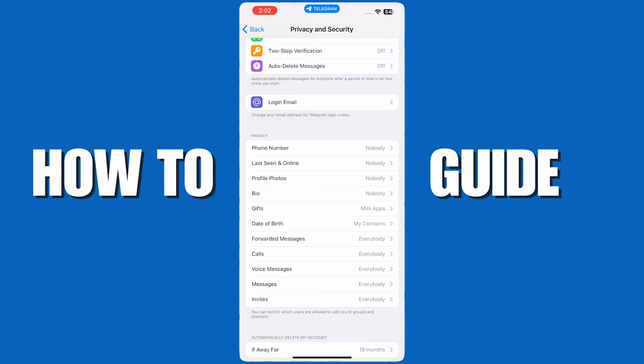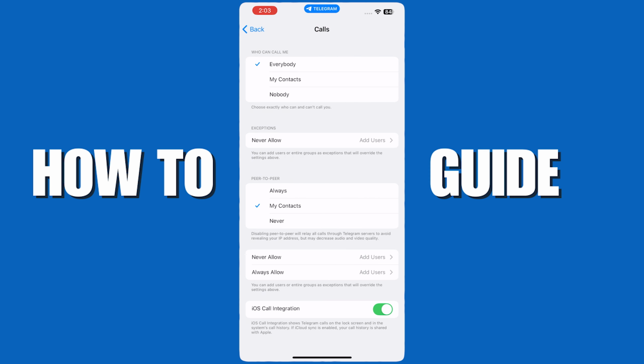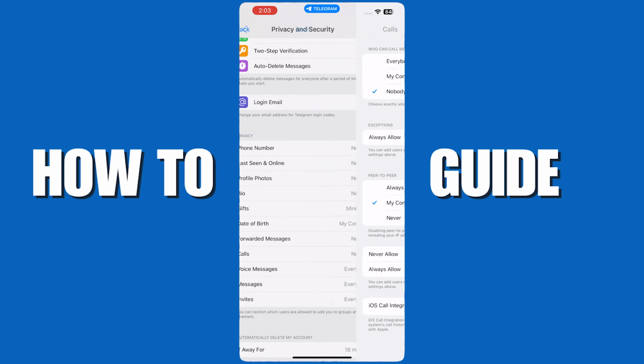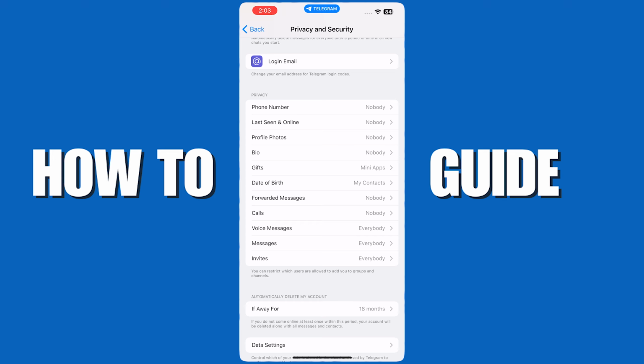So I'm going to leave it as that. And then forwarded message, nobody. Calls, nobody. And yeah, basically every setting right here, again, nobody. And as you can see, for some of these, a premium subscription of the Telegram app would be required to set this to nobody. So you would have to buy that in order for you to set that to private.